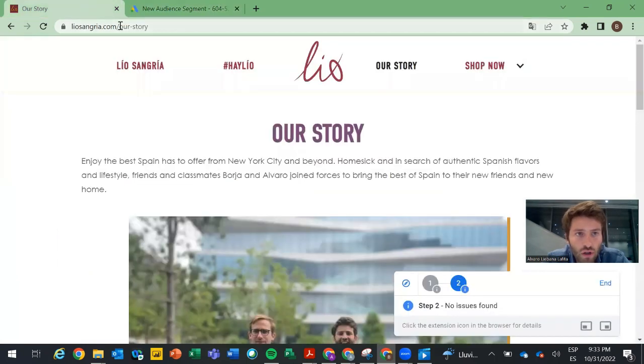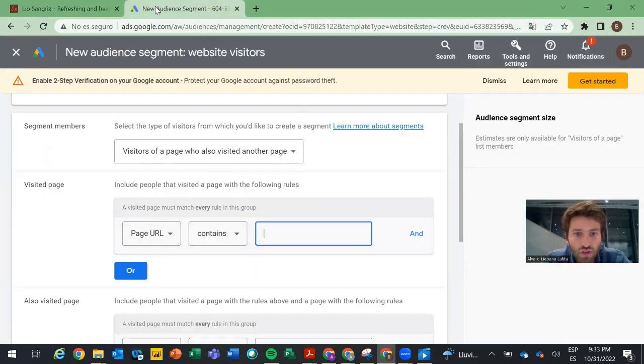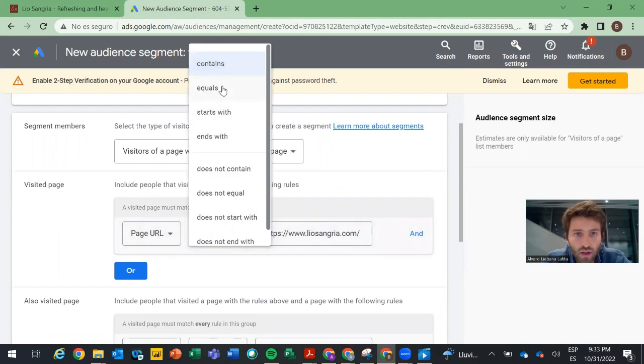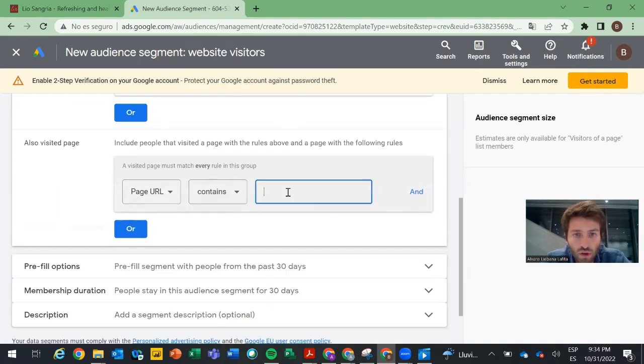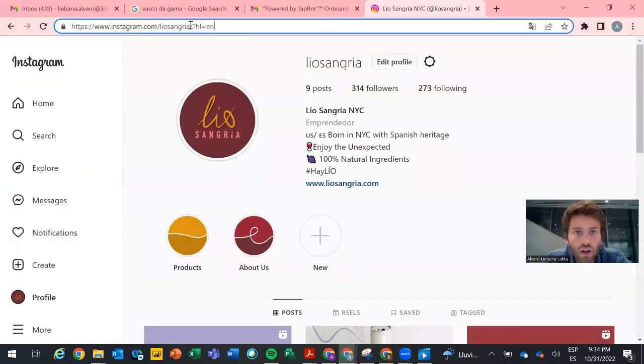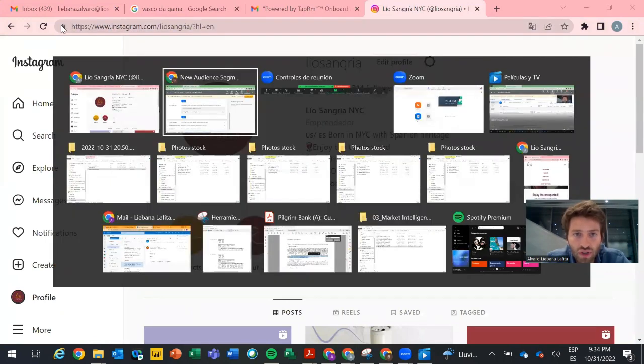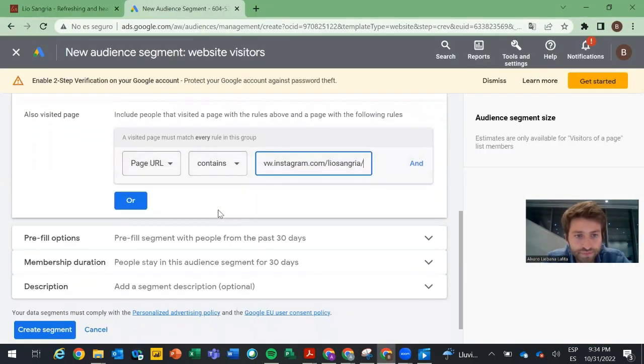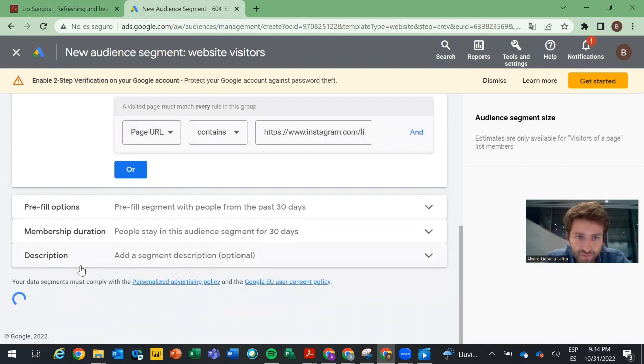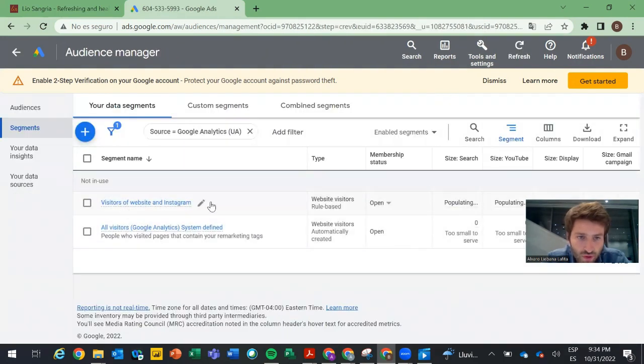For the URL, we will use the homepage equals, and then we will also want people who have visited our Instagram account, regardless of the language they have it set up with. Okay, and then we'll press create segment, and this segment is now visible in my Google Ads Audience Manager.